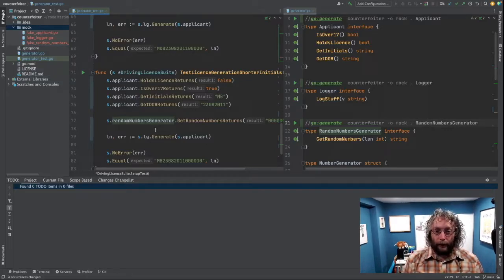I hope you found this quick tour of the Counterfeiter tool useful. I suggest going and playing with it. There's a lot of different mocking frameworks out there for Go. This is just one of them. It's worth playing with a couple to see which one you prefer to use or your team prefers to use.